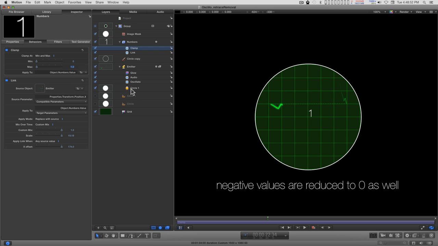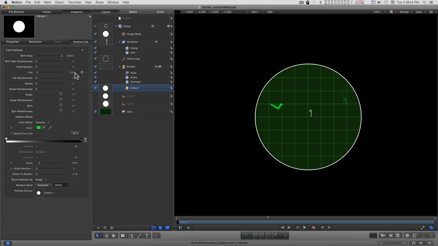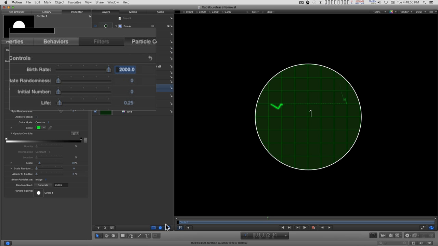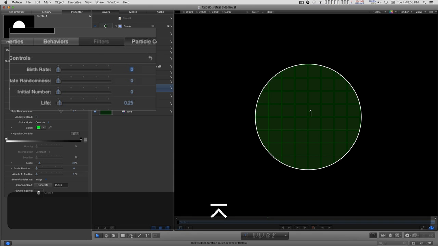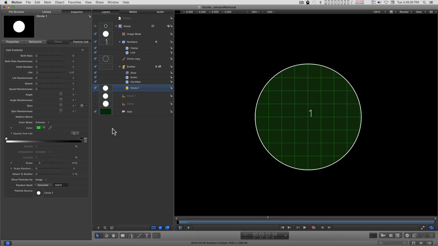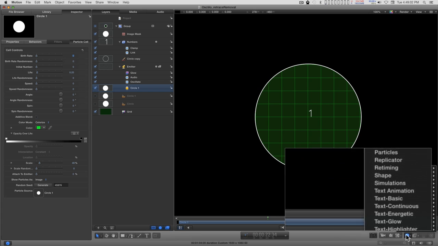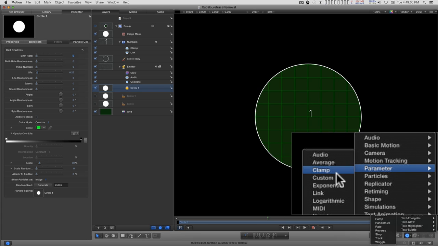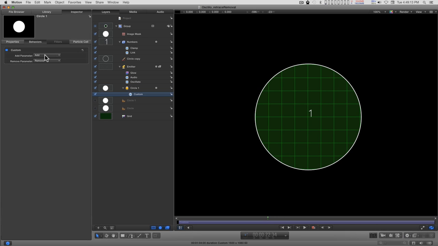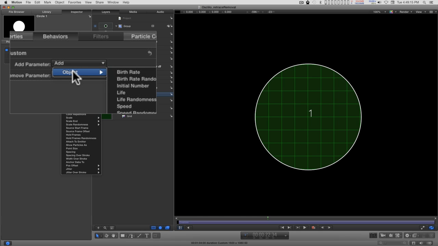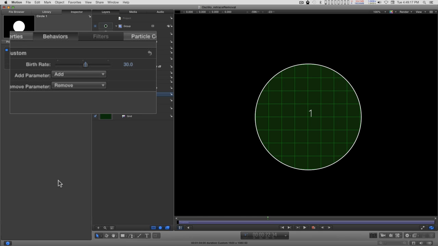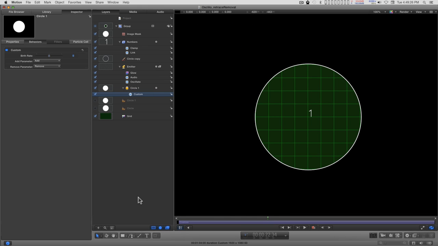So now let's rebuild the circle emitter. I'm going to go back to the birth rate and set this to 0. I'm going to go into a parameter behavior and custom. I'm going to add the object birth rate back. I'm going to set this to 0. That is our starting birth rate for each pass.